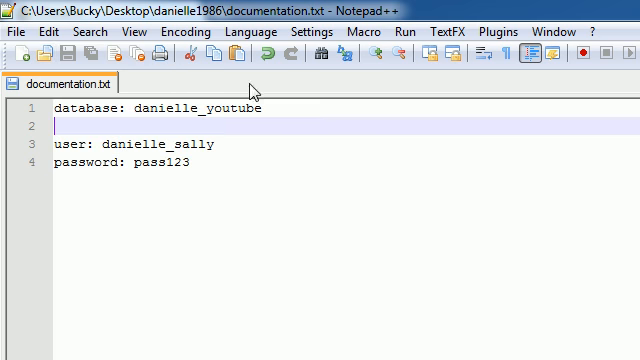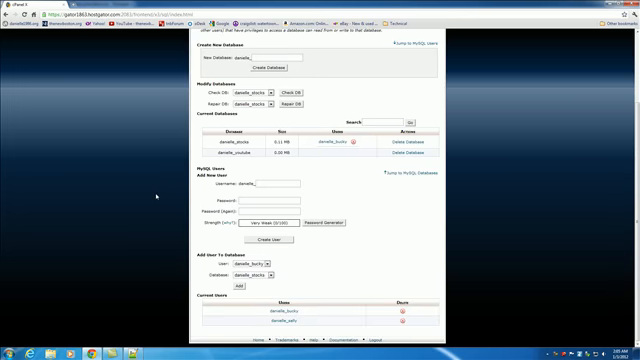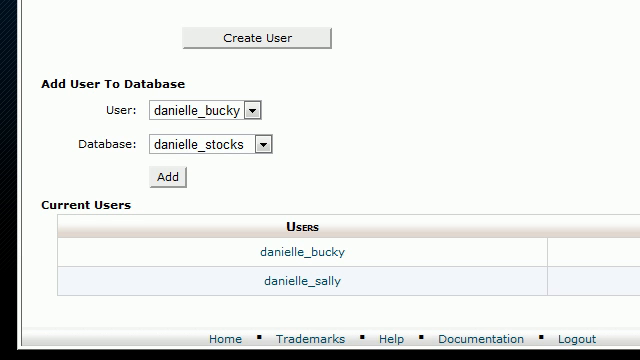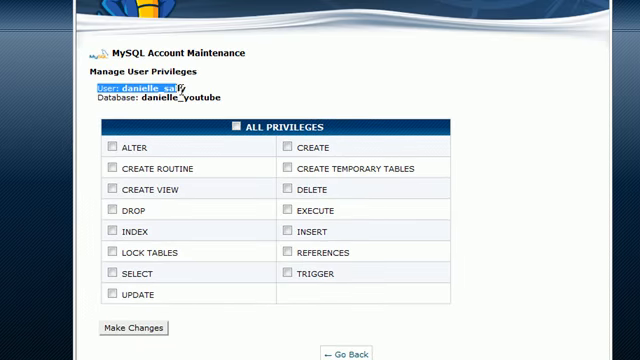So now that we have a database and a user, you think we're good to go, but we're not yet. We need to give this user permission to access the database. You can do this in different ways, but cPanel gives you a really easy way. Under the add a user to database section, choose your user, which is Sally, and choose the database you want her to access, which is YouTube, and click add. It asks what privileges you want to give her.